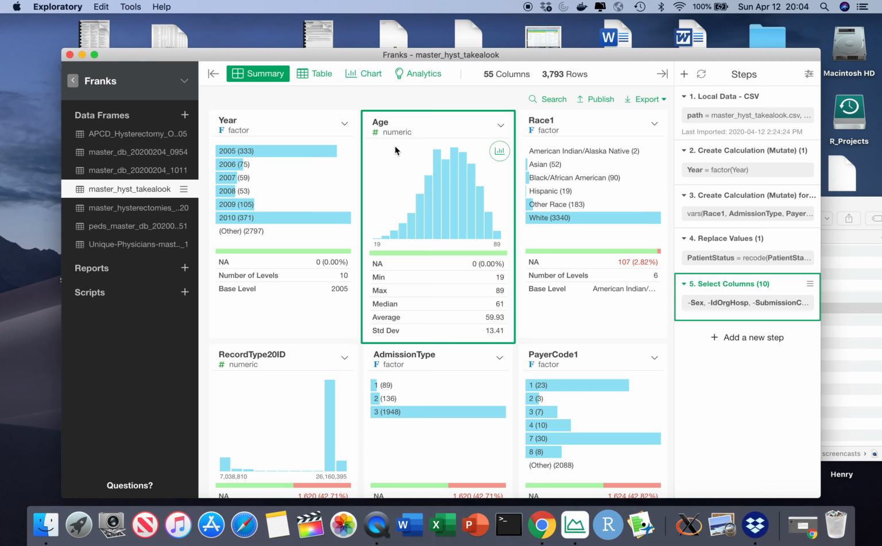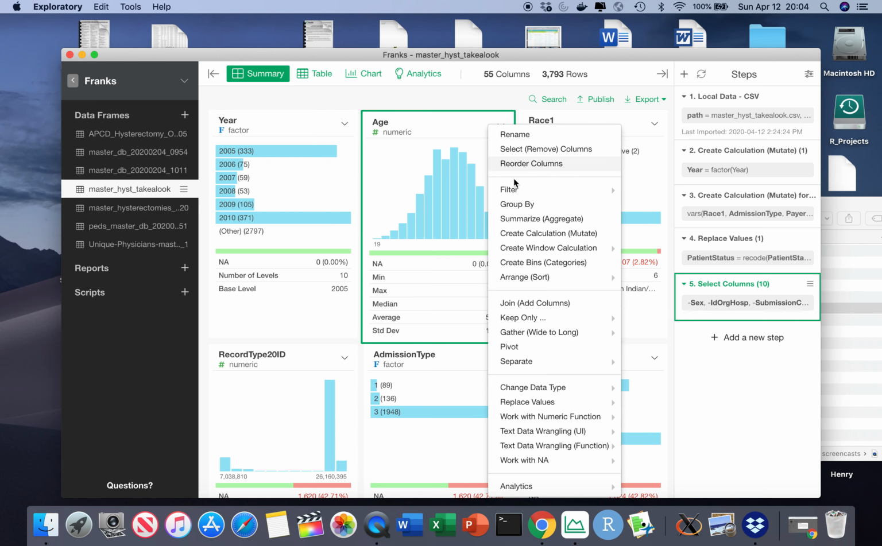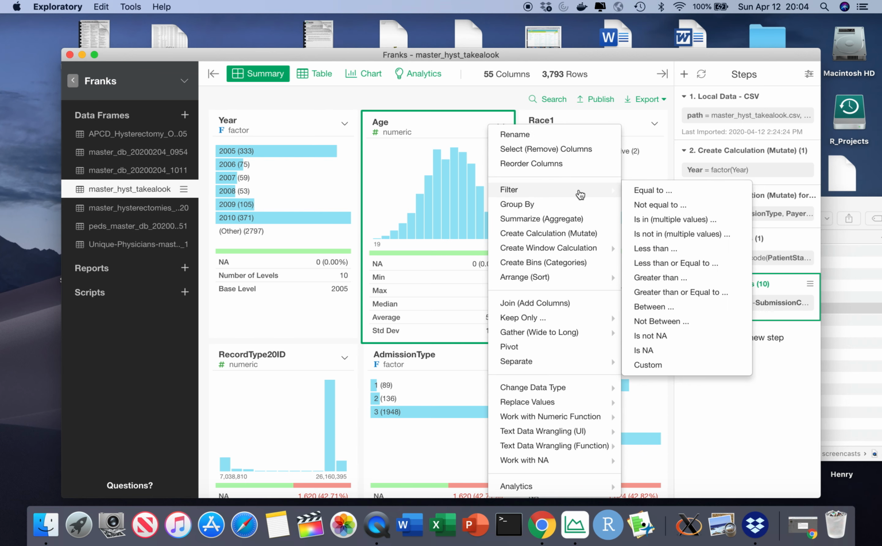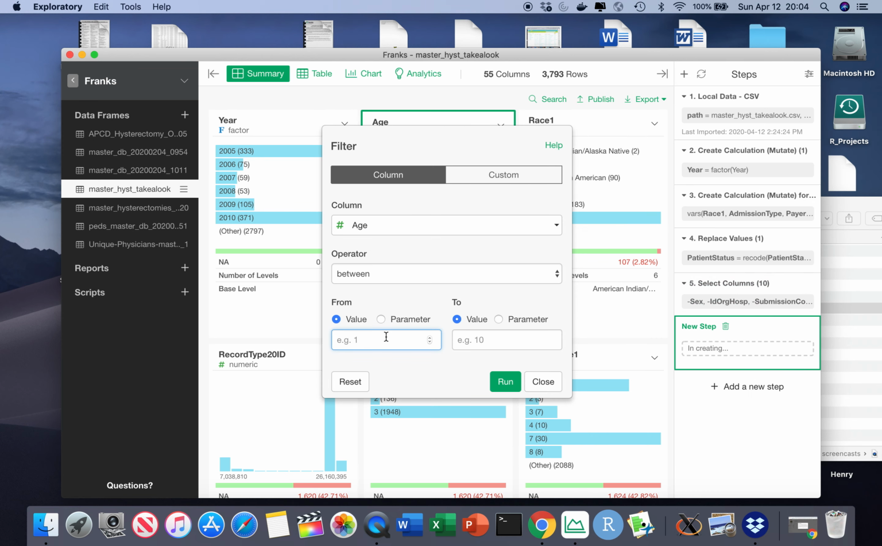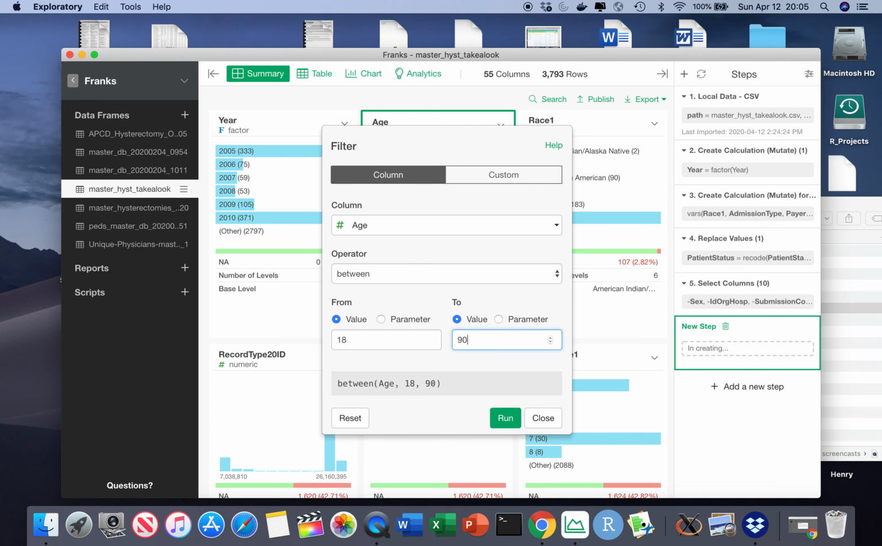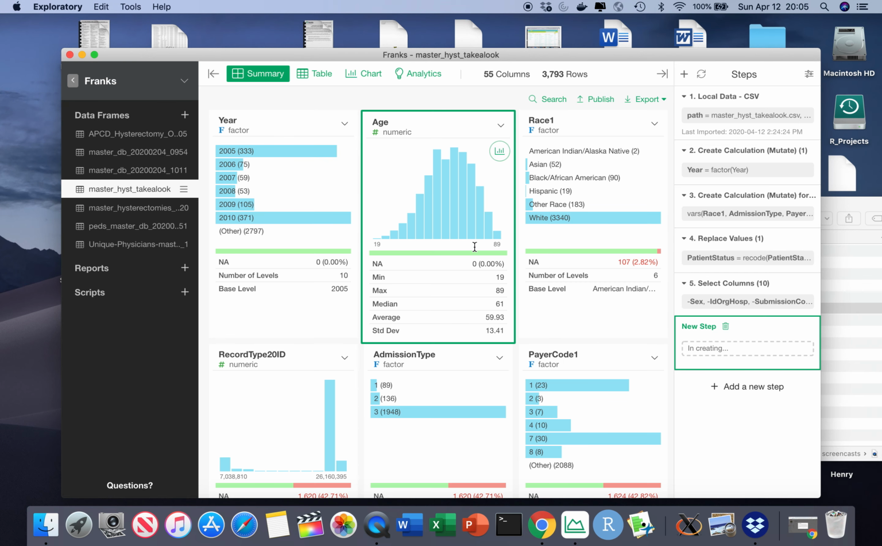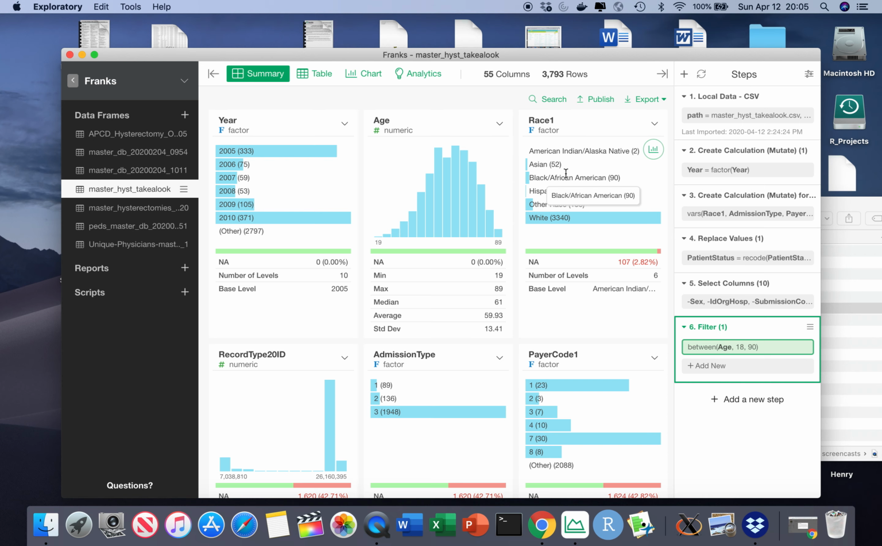I just want to make sure we're meeting our exclusion criteria. So we're saying that the values in here are from 18 to 90. Great, that's good.